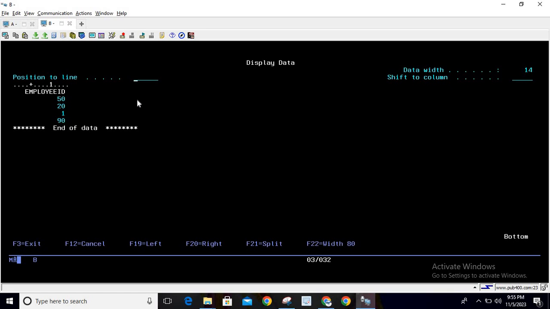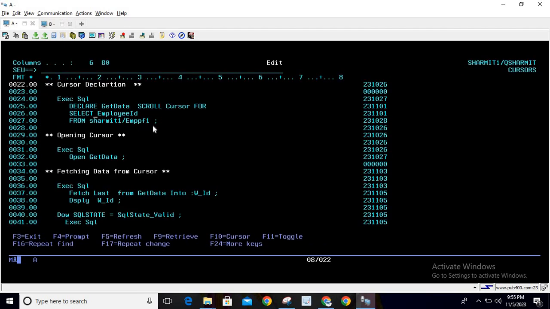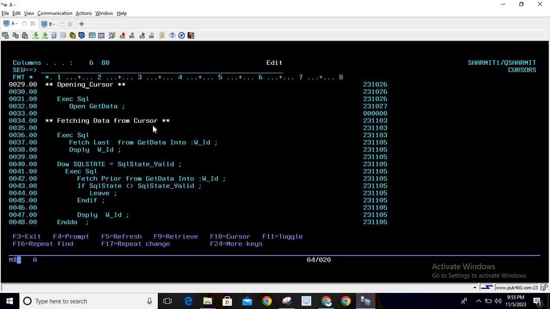You can see it is printing correctly. So this is the order in which we want to print the data, means 90, then 1, then 20, and then 50. Fine. Now cursor is declared. Now we will open it. To open the cursor, you just need to write EXEC SQL OPEN get data, where get data is my cursor name. Now cursor is opened.